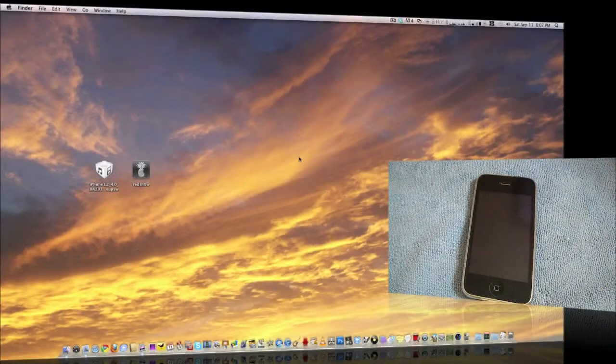What's up, Cody? Reflective.us, and today I'm going to show you how to jailbreak your iPhone 3G or 2nd Gen iPod Touch, being the 8GB model or the 16GB or 32GB 2nd Gen.